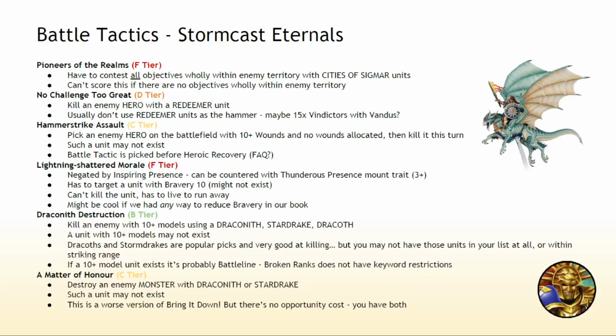Next up is No Challenge Too Great, which requires killing an enemy hero with a Redeemer unit. So I've rated this as D tier because our Redeemers aren't doing a lot of damage. The only situation I can see this happening is because you have to plan for this, right? You can't kill it with shooting ahead of time. You can't kill it with a supporting melee unit. It has to be a Redeemer unit in melee killing this hero. And that's really hard to do. It's really hard to plan around that.